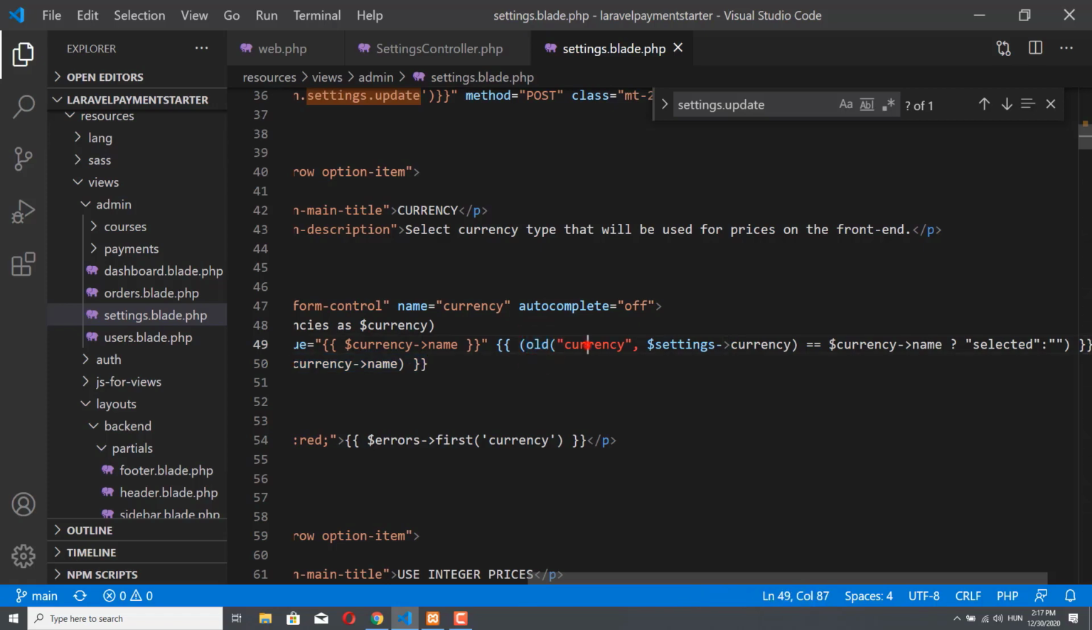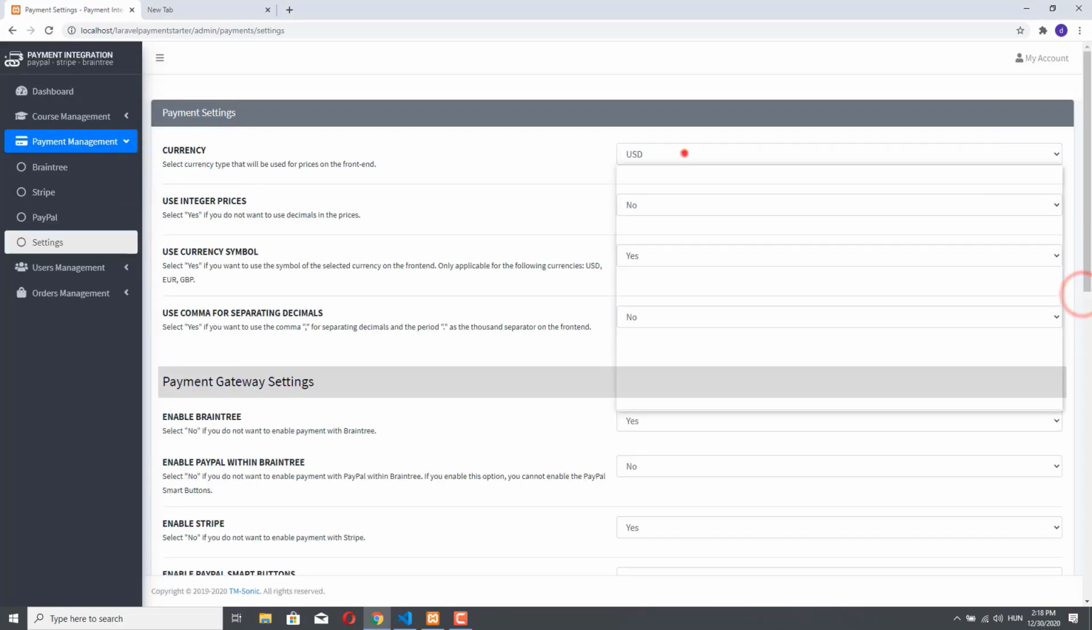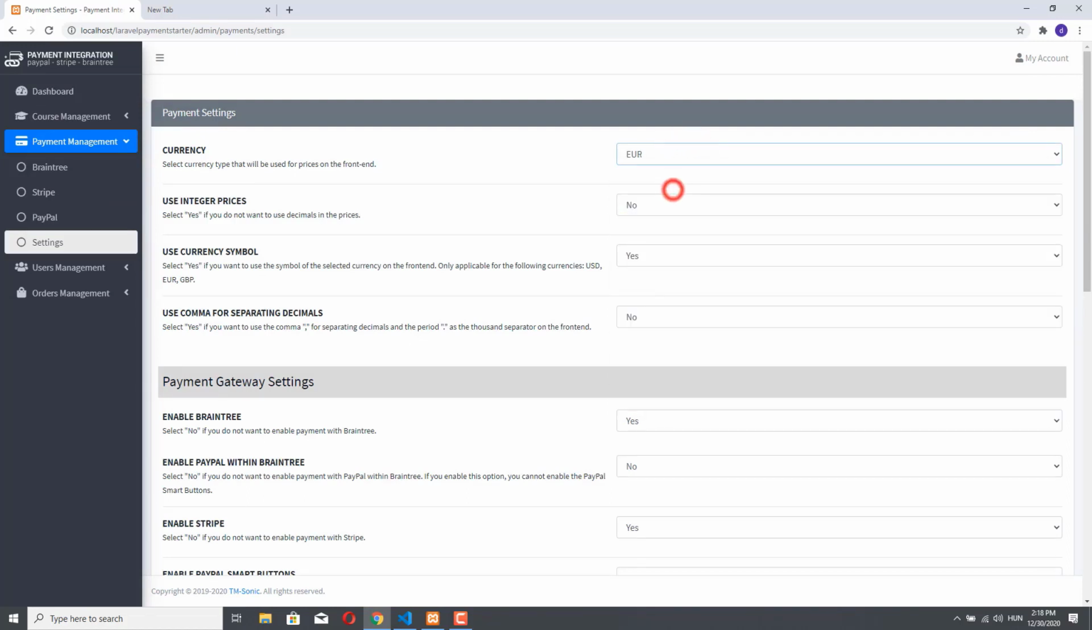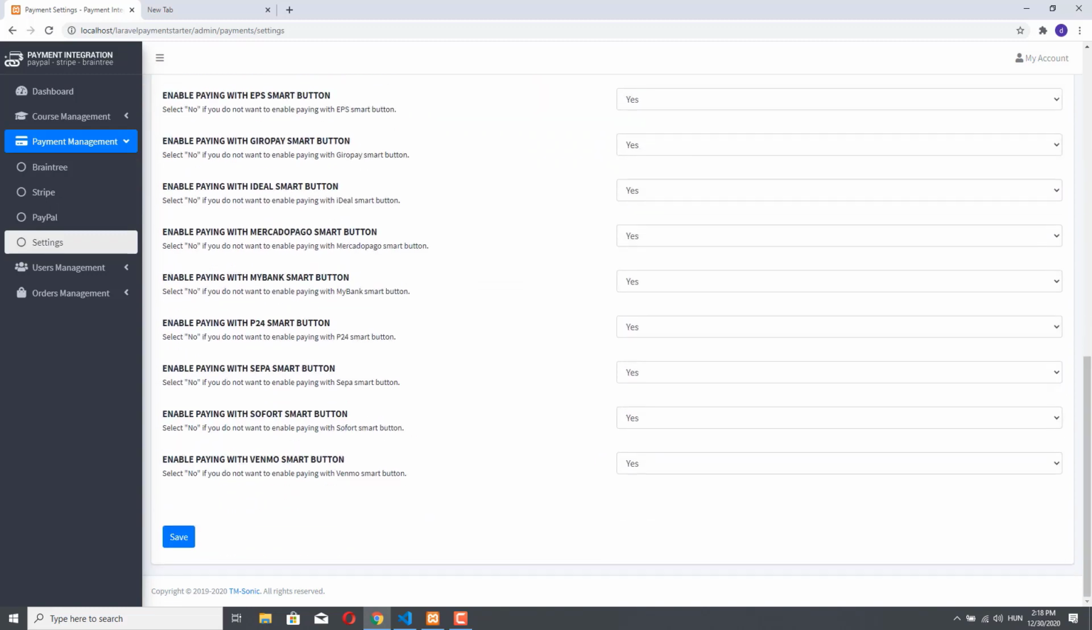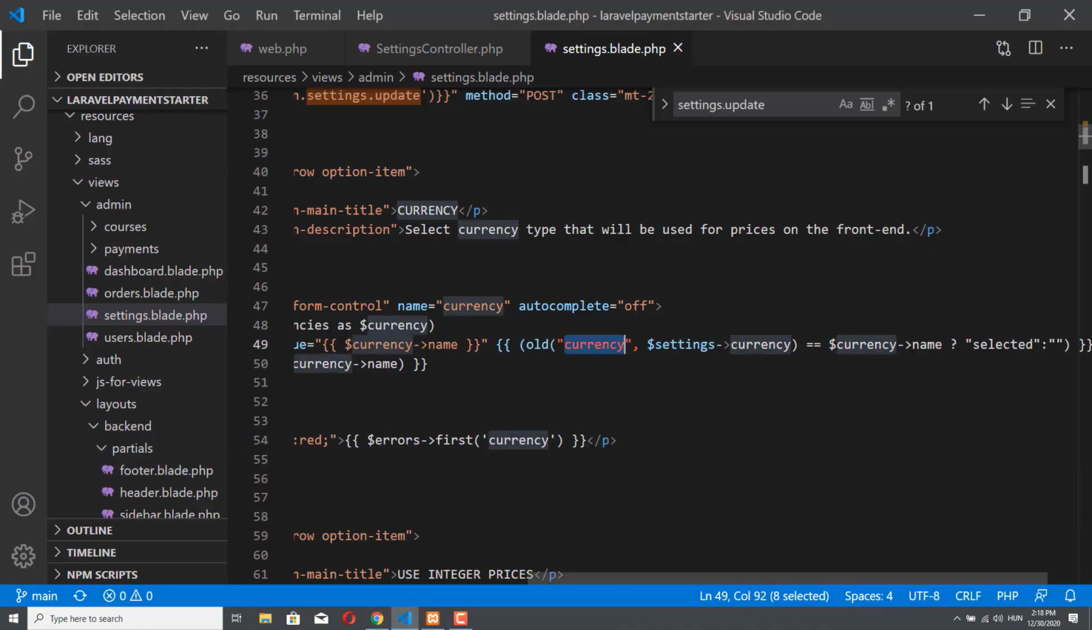And this is because if we fail an update, then the user already selected the currency. So let's say that our user wants to select the euro as the currency, instead of USD, clicks on save, but because of some validation problem and the settings were not updated, we don't want the user to have to reselect the currency. We want euro to be populated by default after a failed validation.